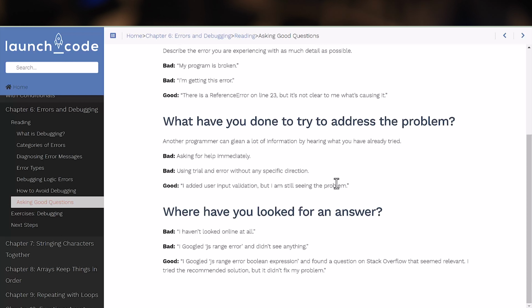And now the good thing is: "I added user input validation, but I'm still seeing the problem." You found some solutions that told you what the solution could be. You tried it, it didn't work. That's letting the person know that you are trying to figure it out, instead of just throwing up your hands and saying, "Hey, I don't know what's going on, I want you to figure it out for me." You're never going to progress if you have that type of mentality.